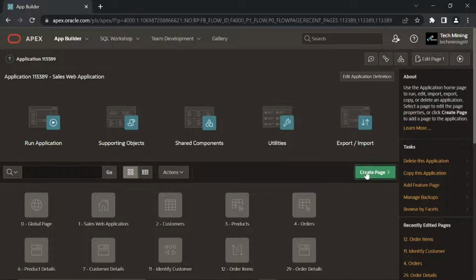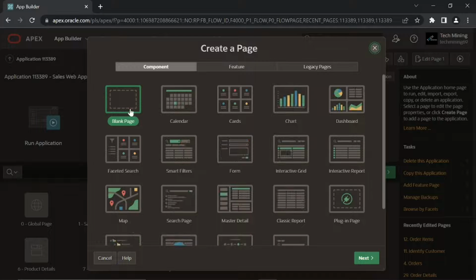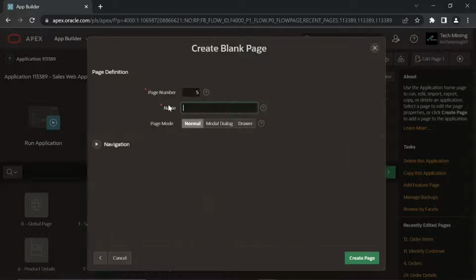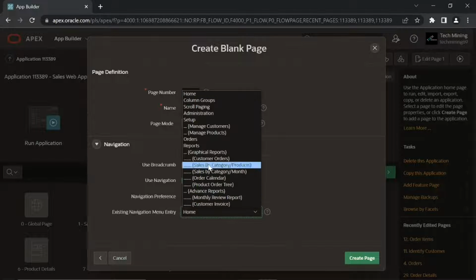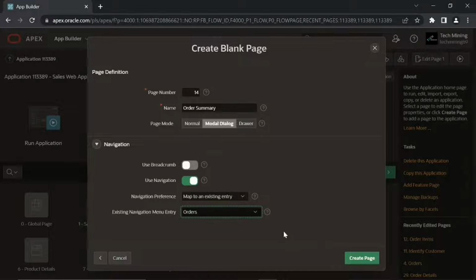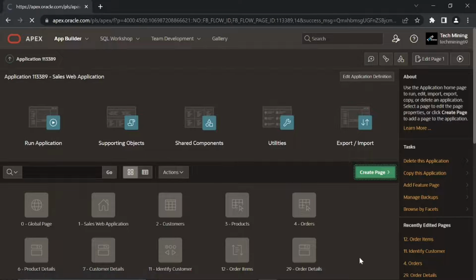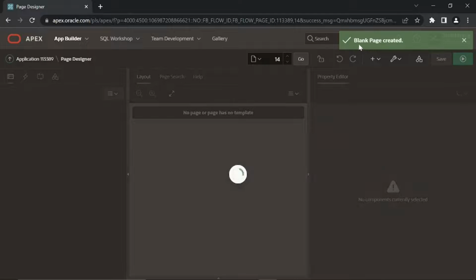Click the Create Page button. By selecting this blank page option, the page is created from scratch. Page mode modal dialog appears above a normal page. Use navigation option. Set navigation preference to map to an existing option. Set existing menu entry to orders. Click Create Page button to complete the page creation. Blank page created.